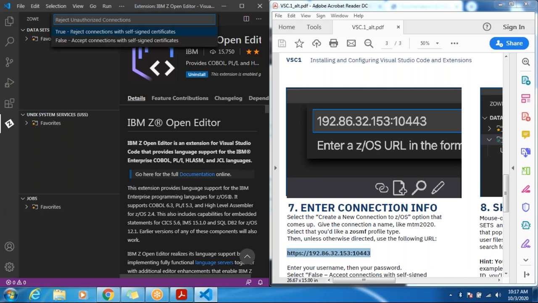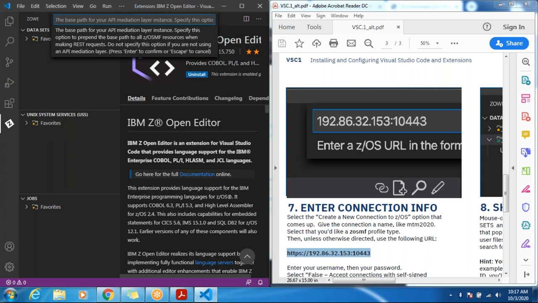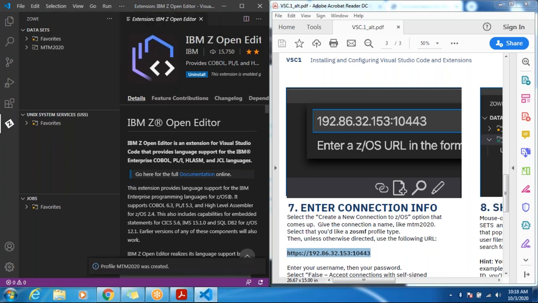Okay, you have to select false here for accept connections with self-signed certificates. You just have to simply press enter. Again, you have to press enter. Enter again. Okay, so now we are done. And you're able to see that a new profile has been added with the connection name as MTM2020.